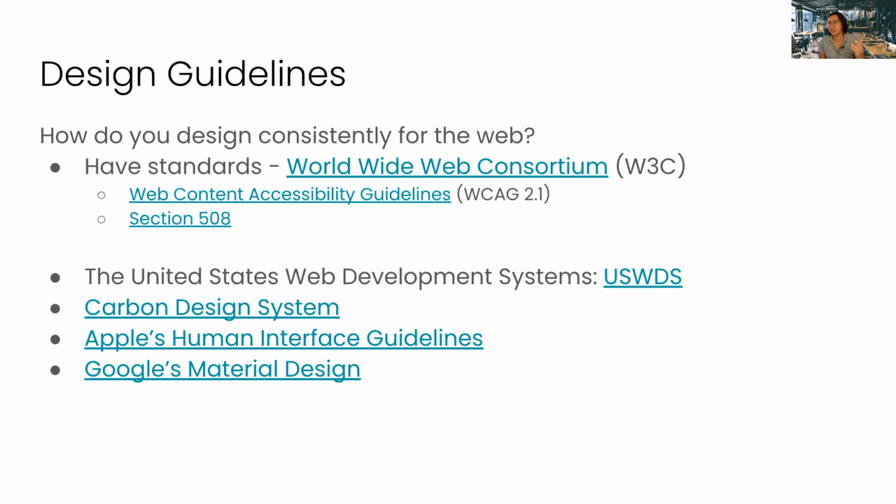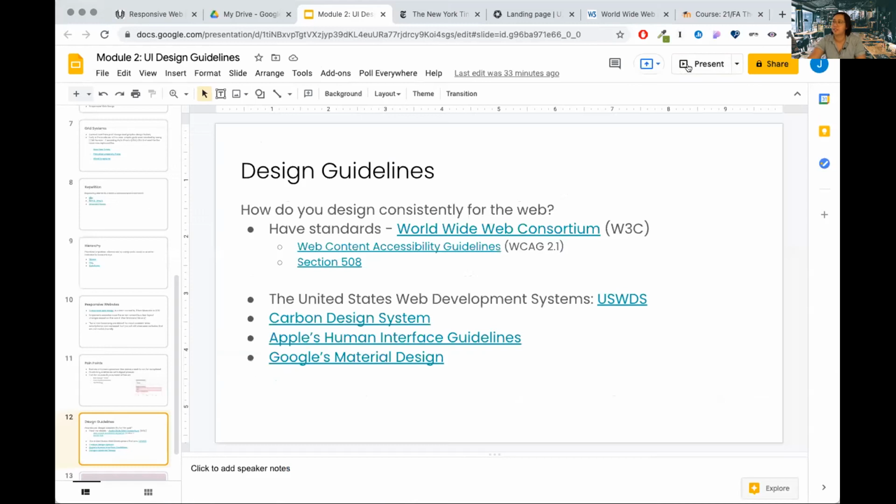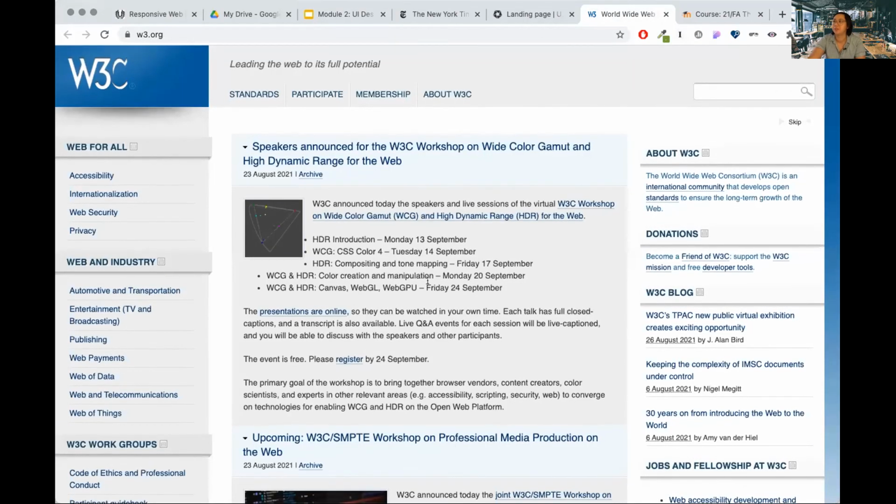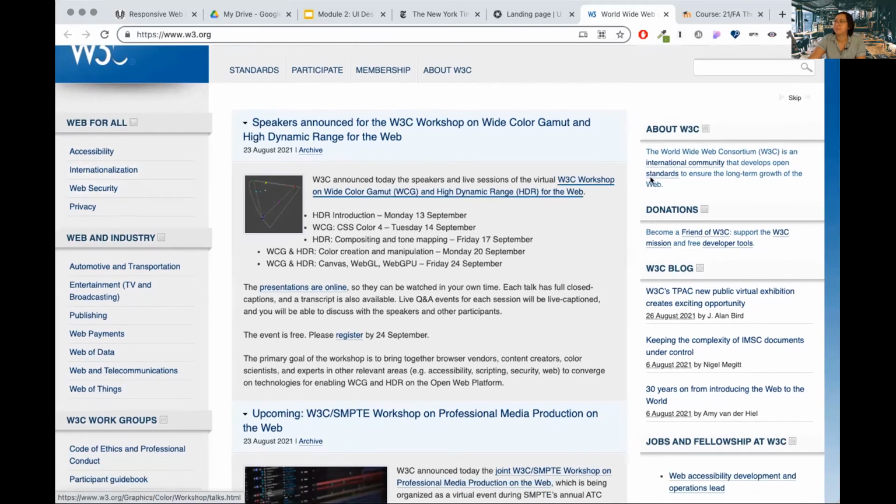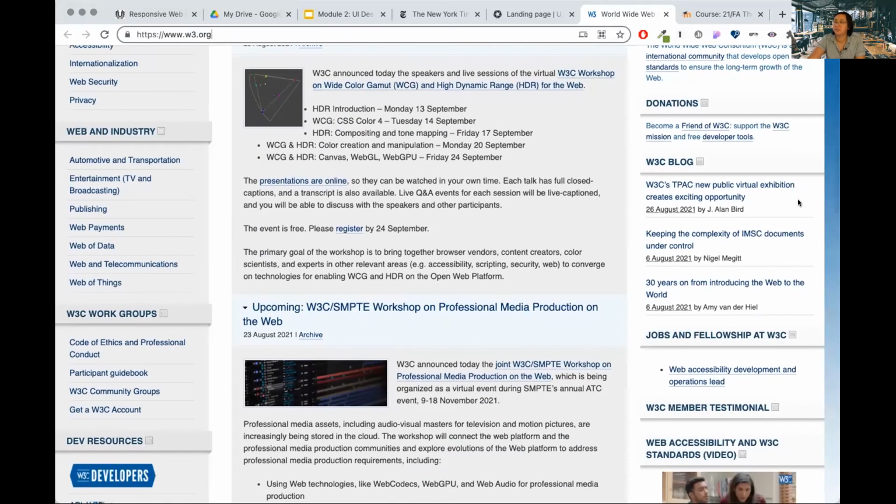There are standards. There's something called the W3C. I think by their definition, they are a super PAC of nerds, and they write all of the standards for the web. There's sort of the governing body for what goes into the web. It's a really interesting site if you're interested in standardization. You can go to w3.org rather, and it says W3C is an international community that develops open standards to ensure long-term growth of the web.